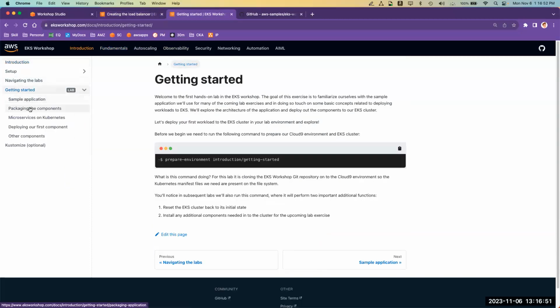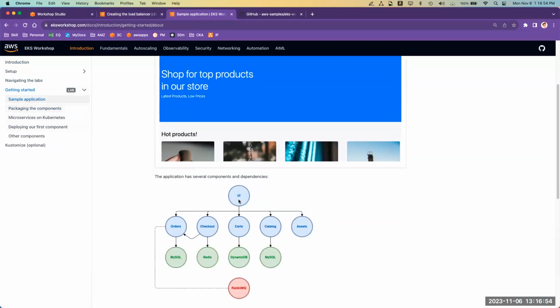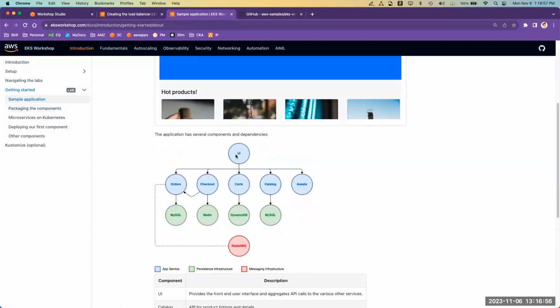Let me navigate to this one. So this UI has been attached to the NLB. All these services are running behind Kubernetes. They're not exposed to the public.